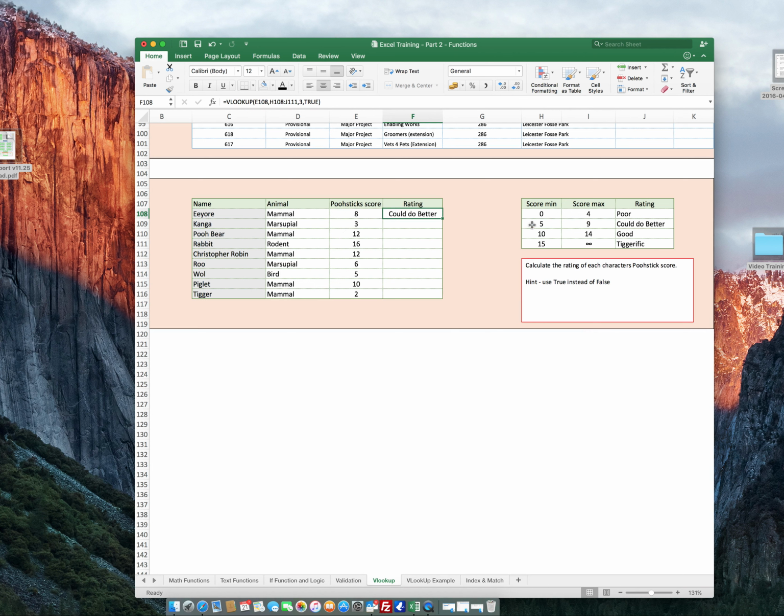And 8 is greater than 5 but less than 10, so it could do better. Again, before we drag that down, we just need to make sure we're anchoring the table. There we go. So it pulls up that data. Anything bigger than 15 is Tiggerific.